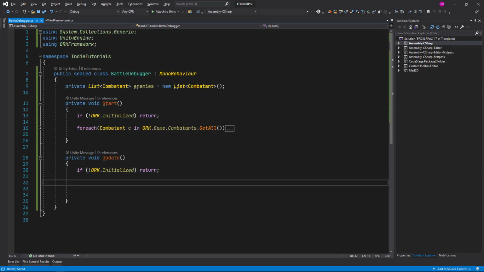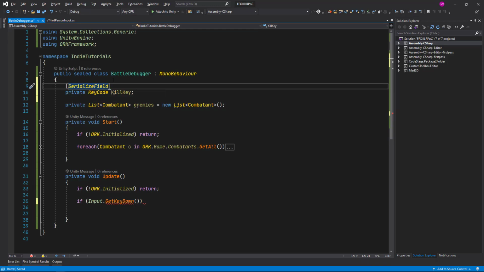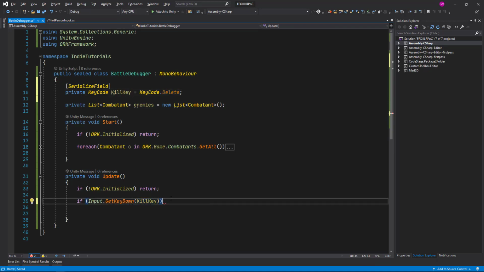Later on in the Update method, what we want to do is, when we press a certain key, then we can kill the enemy that we have in that list. Therefore the battle will end. So let's do an if Input.GetKeyDown, and instead of hard coding a certain key here, let's add it to the inspector. So let's create a private KeyCode killKey, and add the SerializeField so we can see it on the inspector, and let's add a default, Delete for example, so we can add this to the parameter it is expecting here.